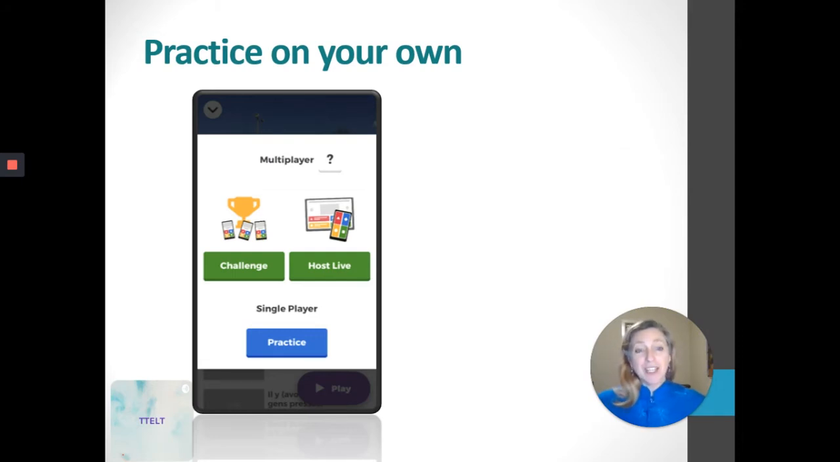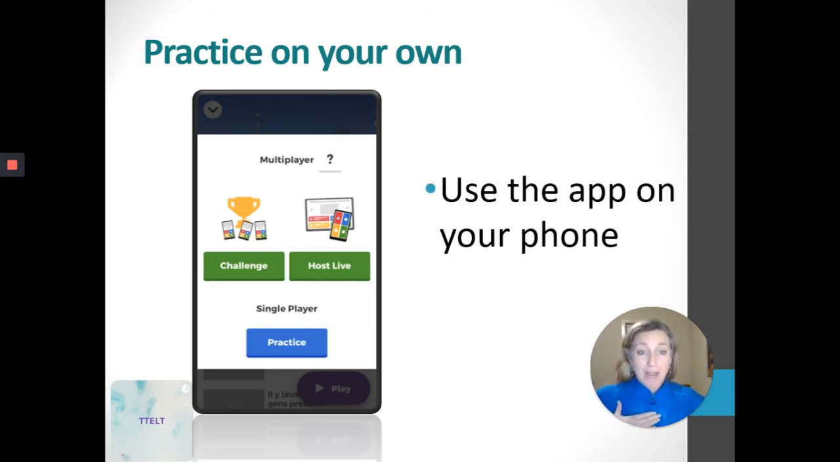The last way we're going to look at today is practicing on your own. And this is really fun for yourself. I use it myself, for French, and you can also tell your students about this mode so that they can play the games on their own. They don't have to wait for you to set up a challenge or to play in class. They can practice on their own.